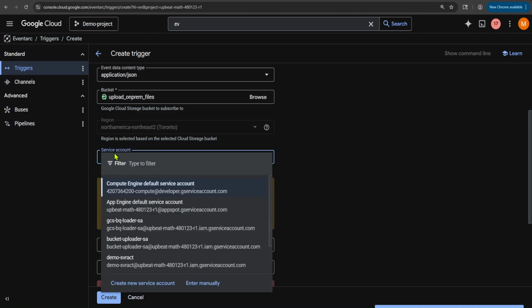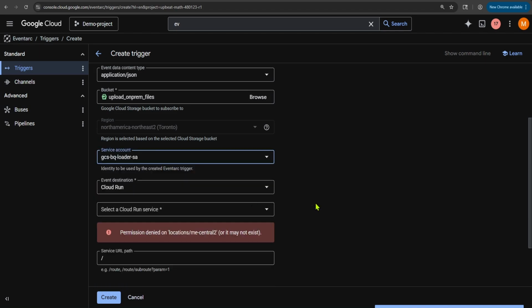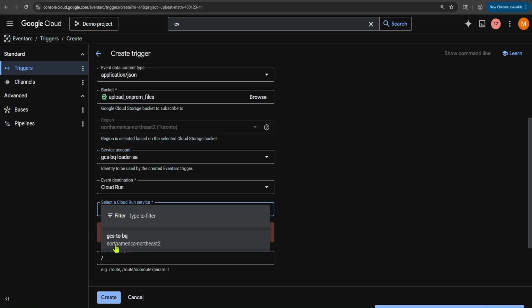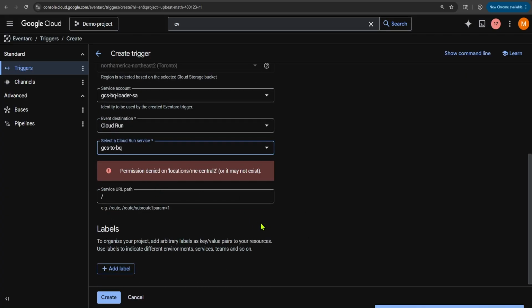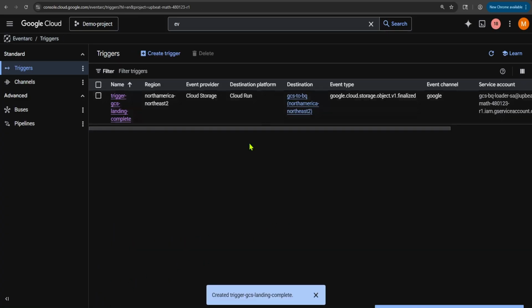Now select the service account we created, GCS BQ loader SA. For the event destination, we are going to call our Cloud Run function, so the event destination is Cloud Run. Now select the Cloud Run function we created, GCS to BQ. Ignore this permission denied, because this is the first time we are creating it. So click create. All right, the new trigger is created, and it has started watching our bucket for any new files and the trigger file.